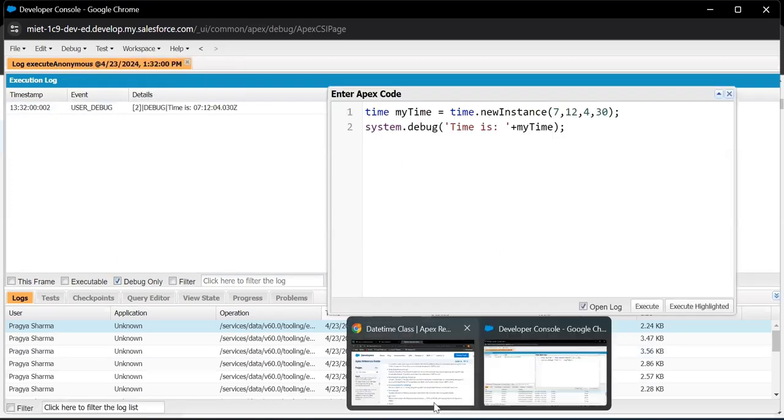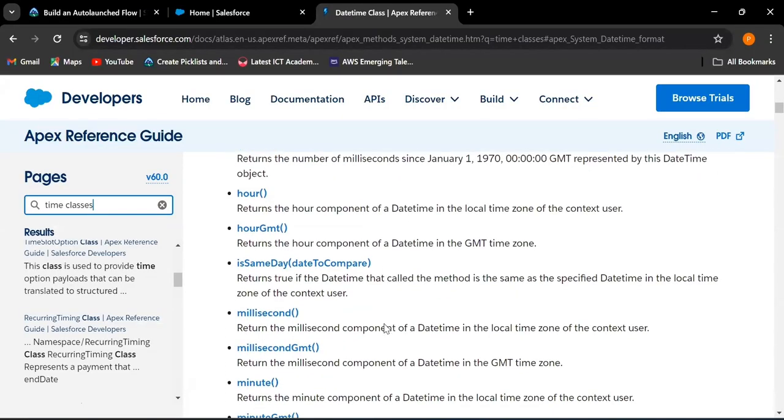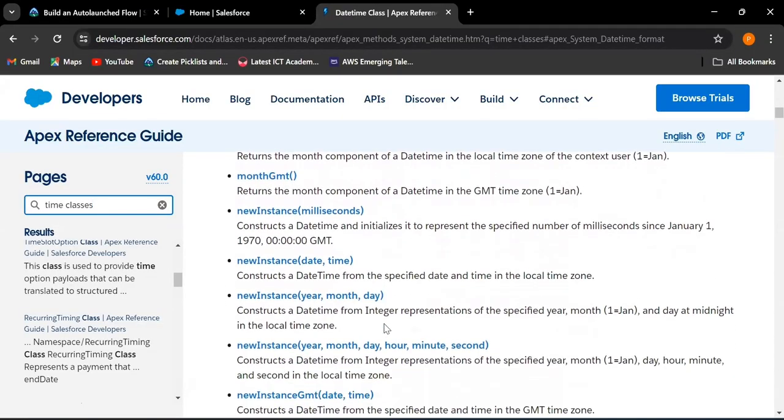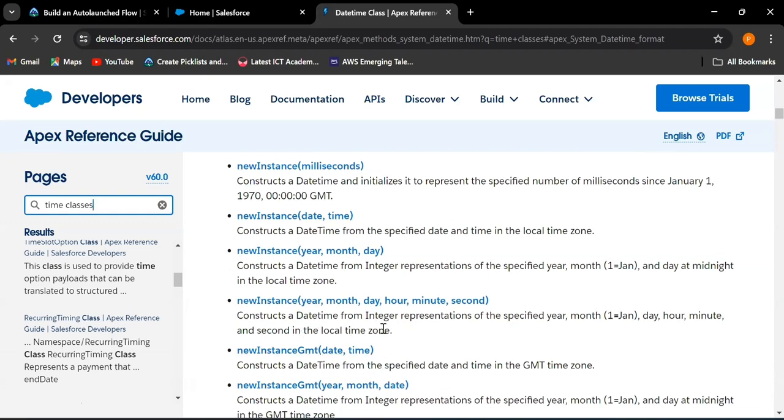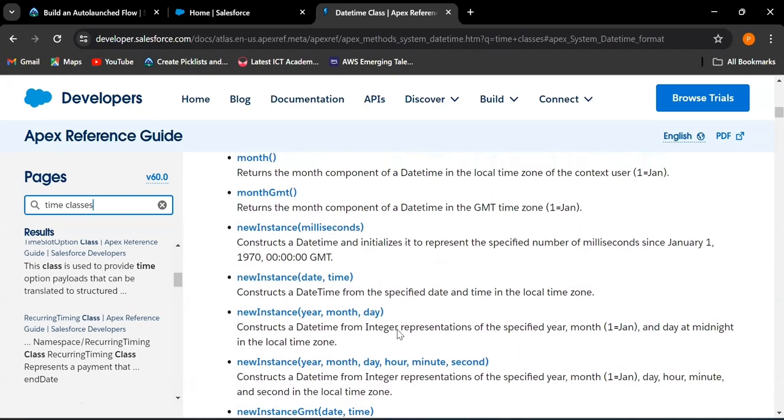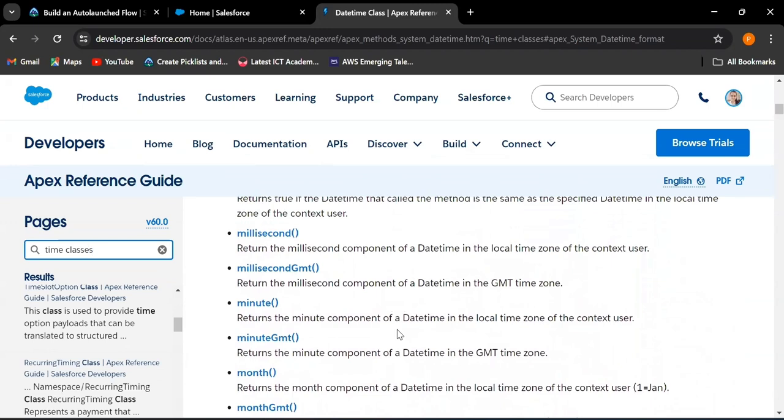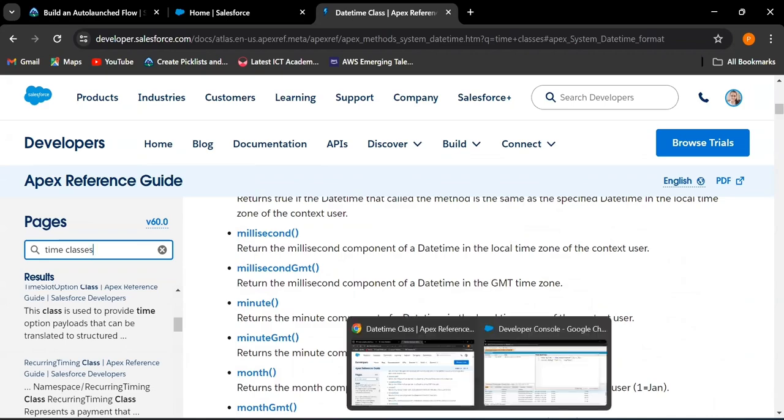Okay, let's go to this website, and you can see here that newInstance constructs a time from the specified hour, minute, second and millisecond. There are different methods like add hours, add milliseconds. Add hours means you can add hours to the time. You can also add milliseconds to the time. These are the different things that are available. So let's go ahead and use these methods.